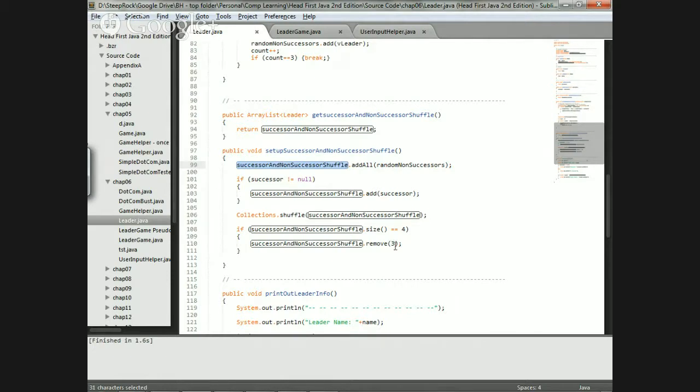Why remove 3? Because it's 0, 1, 2, 3. 3 is always the last position. So you only need 3 of them. Why are you writing equals 4? Why don't you just write equals 2? Equals 3? Because remember, there's the one that's null and the one that's a not-null successor.